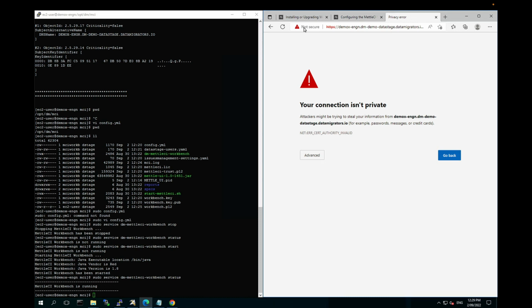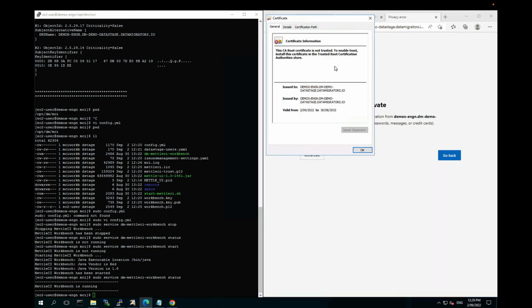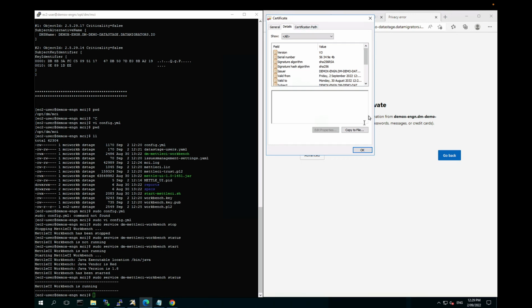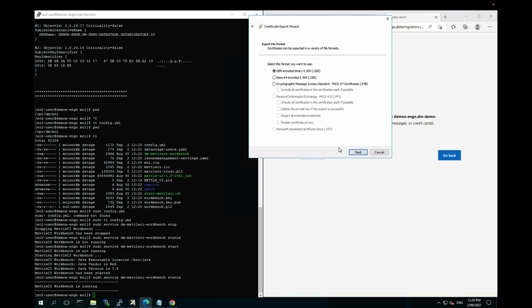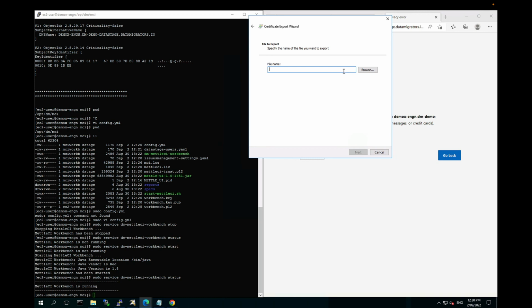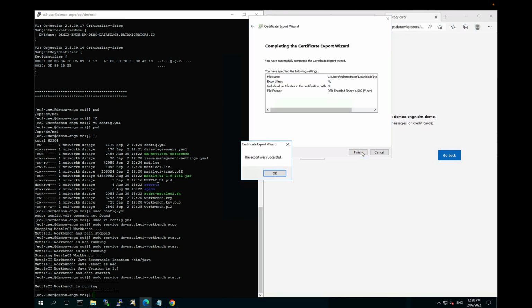So I'm using Microsoft Edge today for my sins. And the way that I can trust the certificate coming back from that endpoint is to go in here, click on this icon here, look at the details of the certificate, and probably the easiest way is to copy that certificate to a file. I'll just click next. I'll use the default entry there. I will stick it into, I'll call it workbench.certificate, and I'll stick it somewhere I can find it. Let's just call it in downloads, MettleCI, that's fine. Workbench.cer, save that, next, finished.